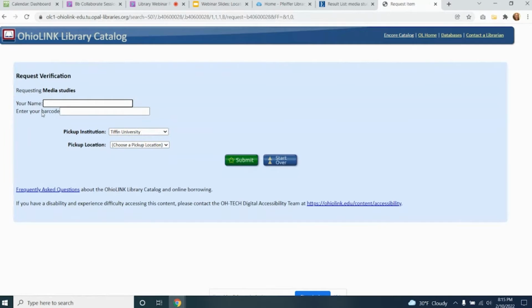When you want to request this book, you just follow the prompts, put your name in here, and then your barcode goes here. That's your 9-digit code that's either on the back of your student ID if you have one, or you can go to self-service and log in and find it that way. If you end up not finding it, you can always send us an email and we can retrieve it for you, and we'll send it to you via email.